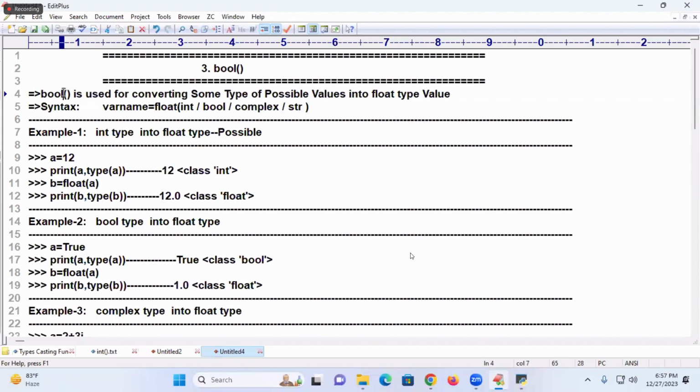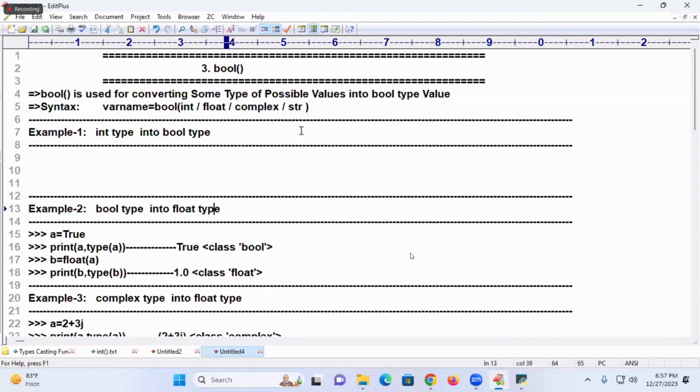Now I will go to what? bool is used for converting some type of possible values into which type? Bool type. What is the syntax? You only tell me. bool of int, float, complex, str. Now I will write int type to which type? Bool type. Next, possible or not possible, we'll take care. Next is called what type? Float type to which type? Bool type. I'll take care.